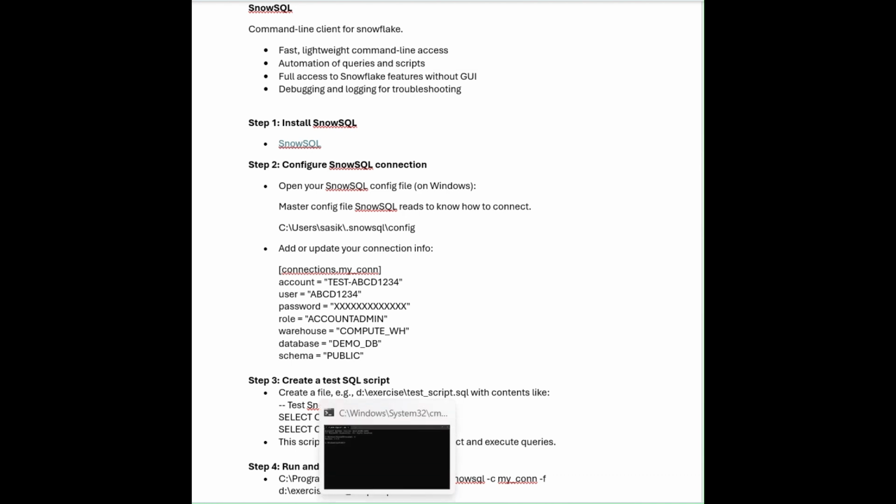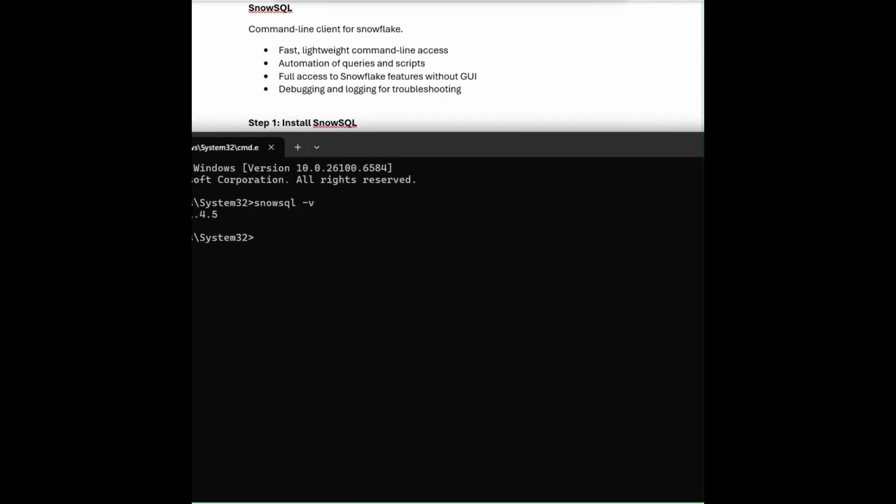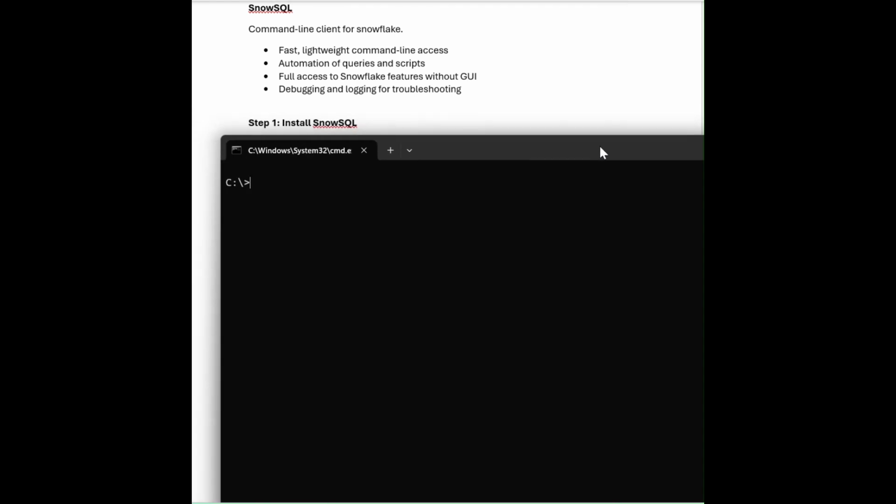Once the script is ready, step 4 is to validate it in the command line. I'm already in the command line. SnowSQL will be there by default. You can also go to the folder path and just type snowsql test_script. This is how we can validate it quickly.